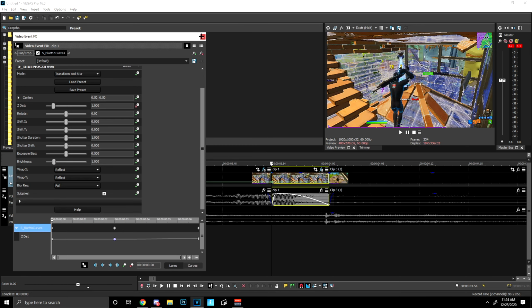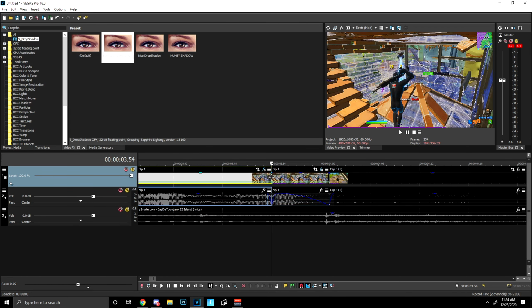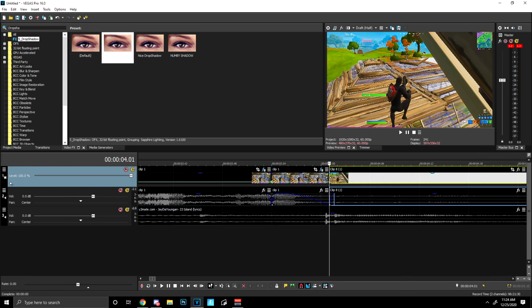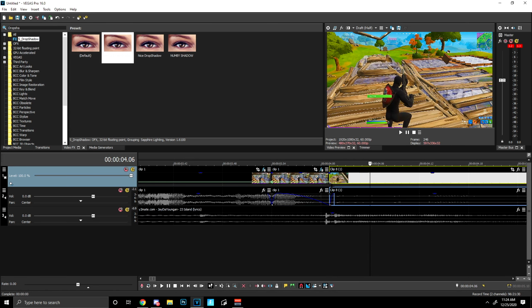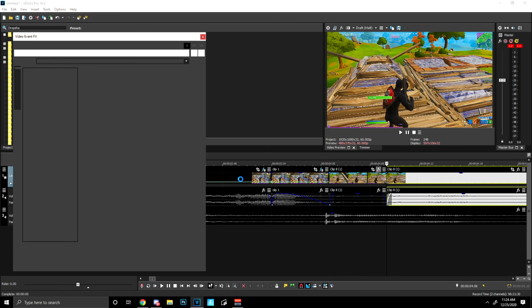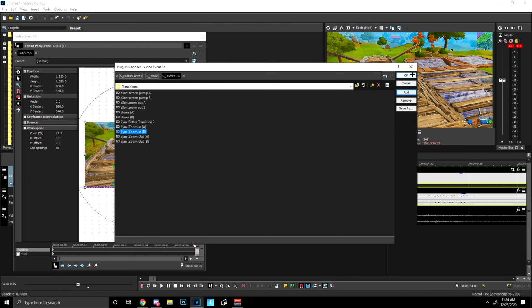And then Digno has a video of these transitions, so if I find the video, I'll link it in the description below. Then I do the same thing for here. I just go 8 out, so 1, 2. Do that. Then zoom in B.